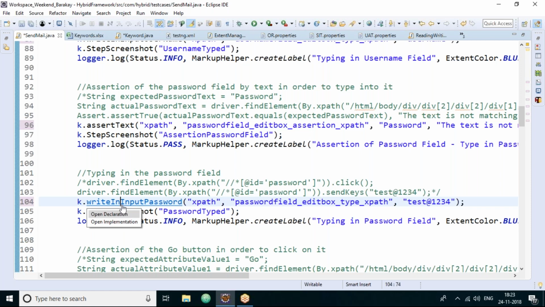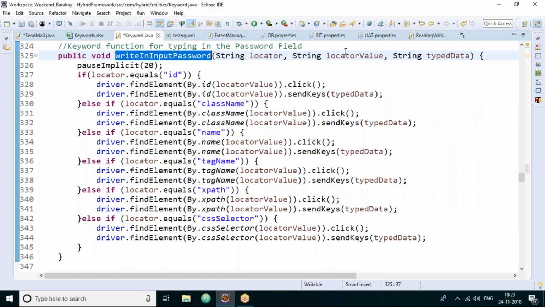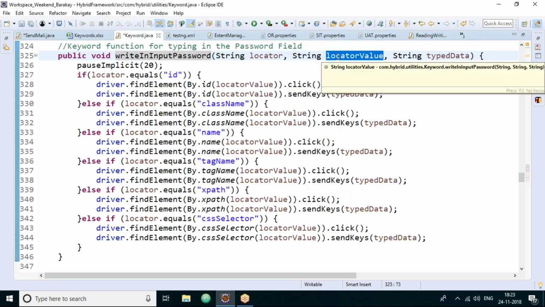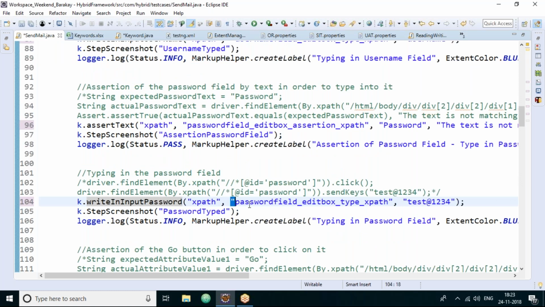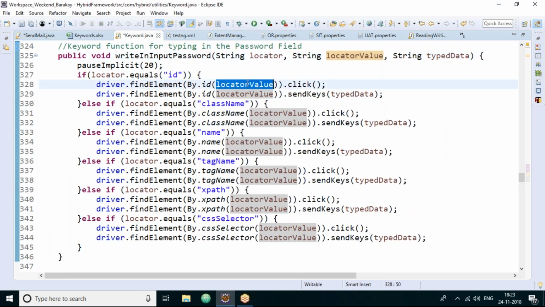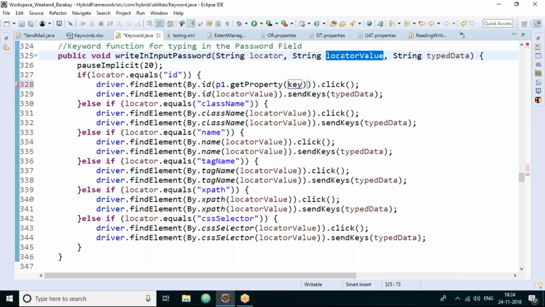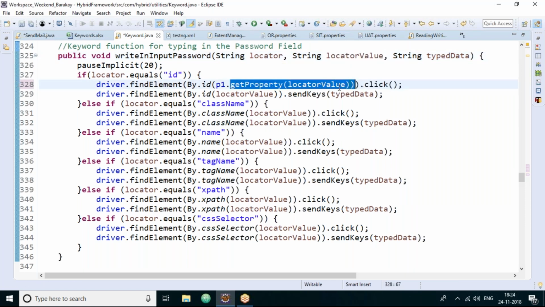Then go to write in input. For username and password, there are different functions. Locating value. What is the value of locating value? The value of locating value is this. Where is this kept? In the OR.properties file. How do you read the OR.properties file? By P1. So what you will do? P1 dot get property, and you pass this key. The get property of this key will be the value of the key.